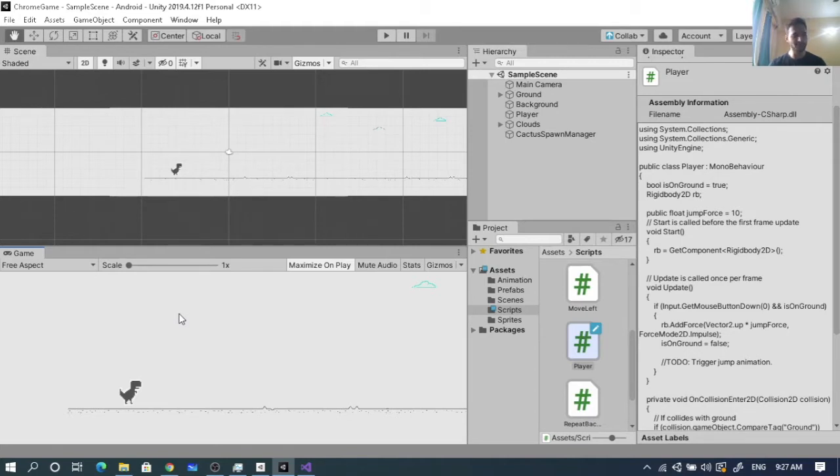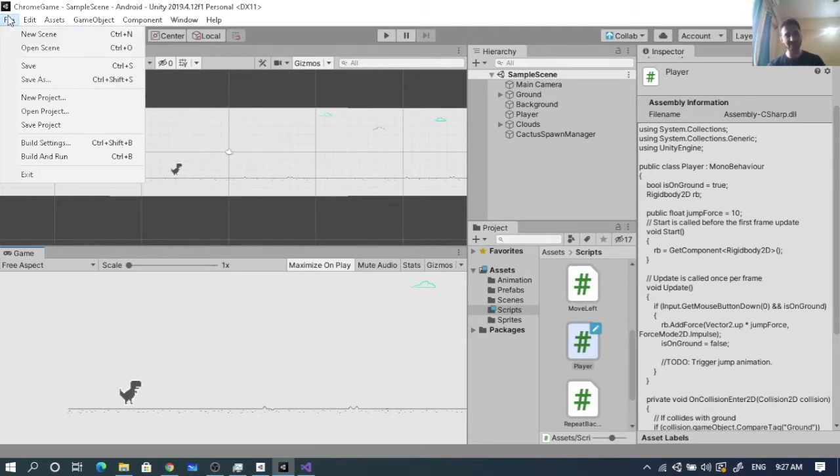That exe file you can share with anyone, your friends, and using that exe file they can also play the game. They are not required to have the Unity editor installed. They need not hit the play button. They just need to open the exe file and they can run the game. So how to do that?